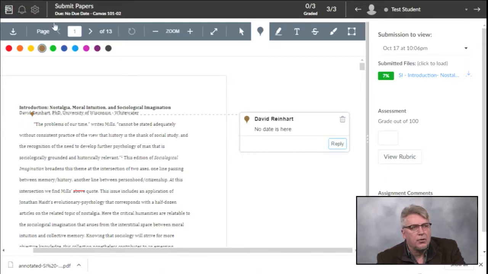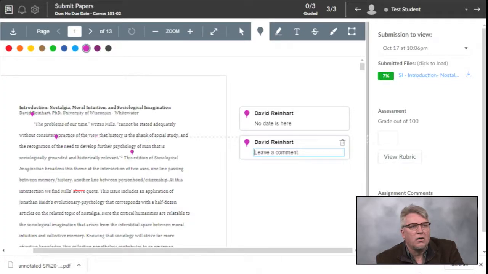I'm going to use pink. I have something positive to say. And so here I'm going to use a nice quote to start with.